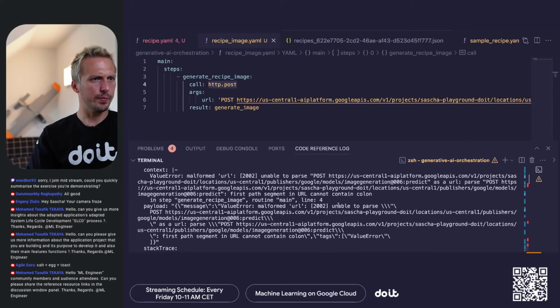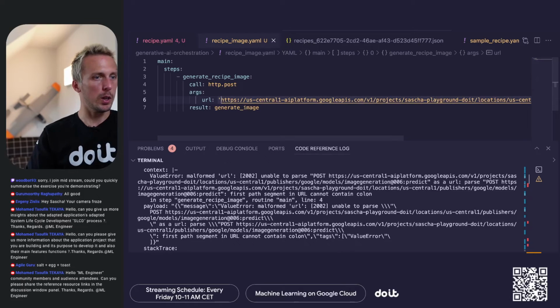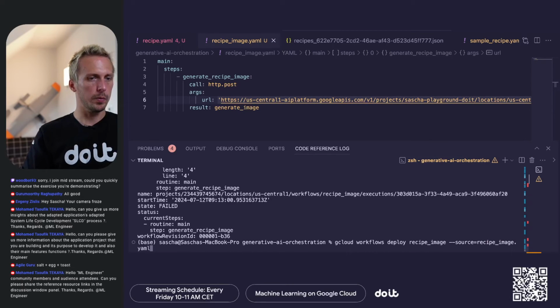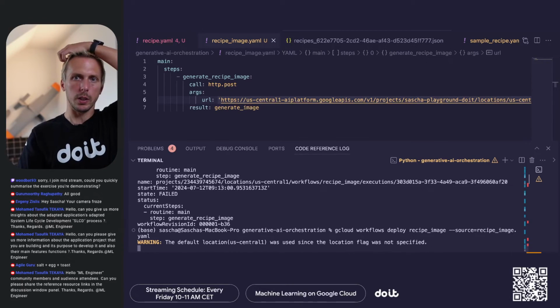So what do we have? First path segment in URL cannot contain colon. I see. That was a typo. Let's deploy again.